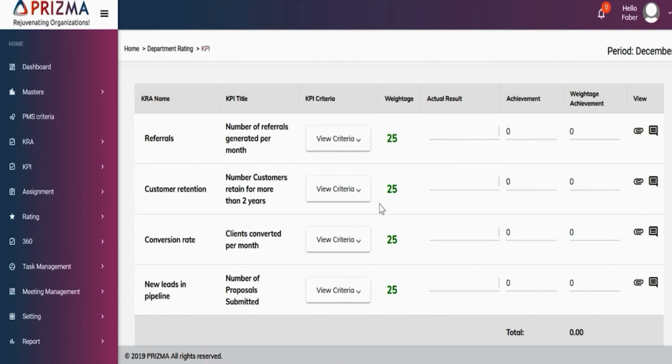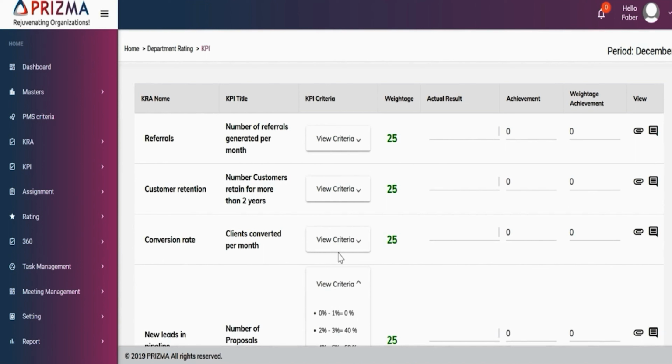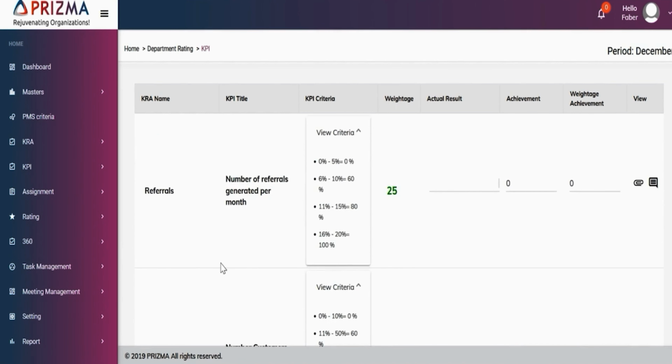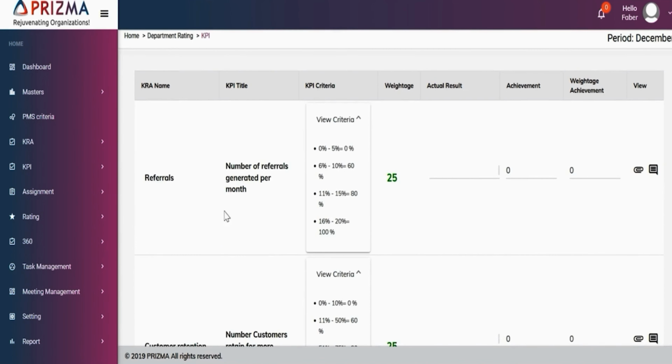Now, we would be assigning different weightages. Here, the weightages for the 4 different KPIs total 100. Now, to objectively calculate the performance review, we would be assigning certain targets to each and every KPI. Here, let's say, number of referrals generated per month.